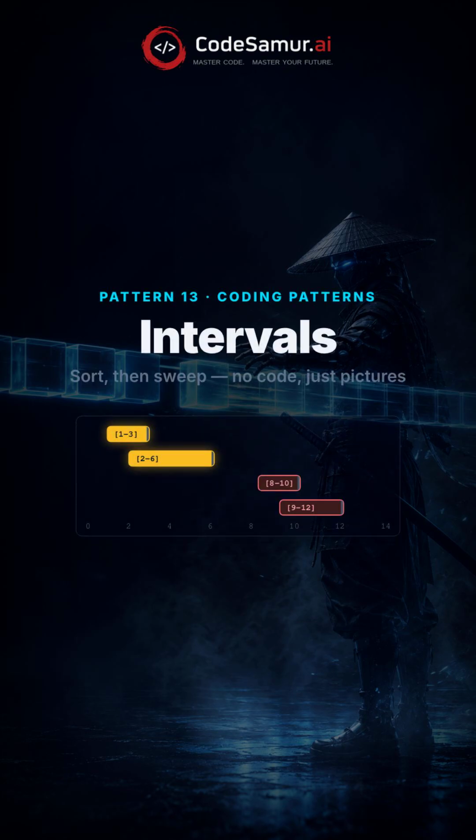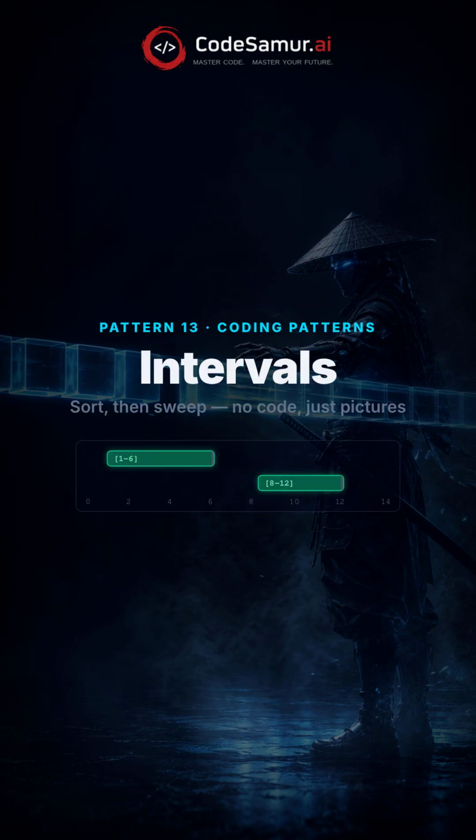Intervals. Anytime a problem talks about ranges, time slots, meetings, segments on a line, one pattern handles almost all of it. Sort them, then sweep across once. Let's learn it, with no code, just pictures.